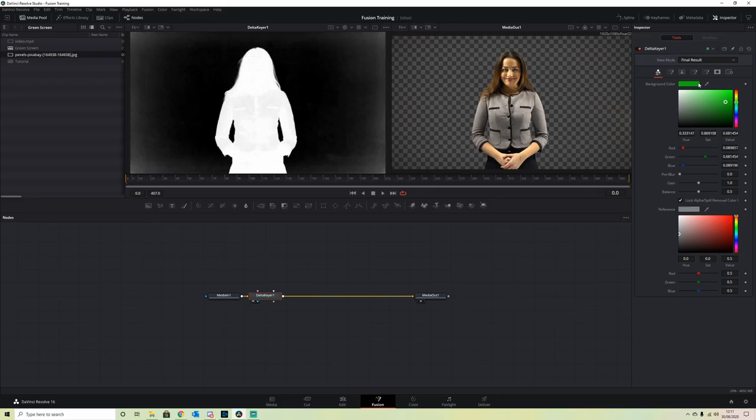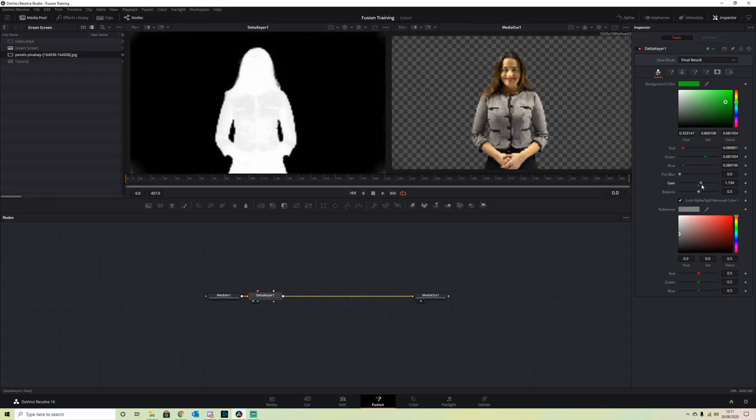So in the inspector we have our gain option, and if we drag that up a little bit we can see that it clears our background and we have a nice clear background. We can play with the balance a little bit if we want, just to try and get a bit more opacity on the foreground, but it's not essential. So maybe bring the balance up a little bit.